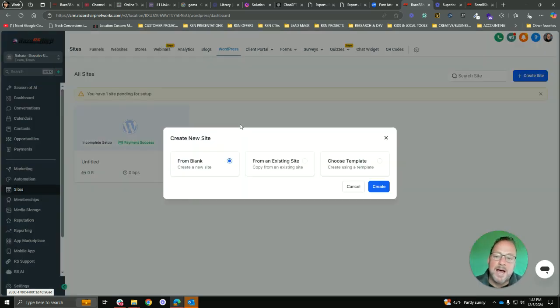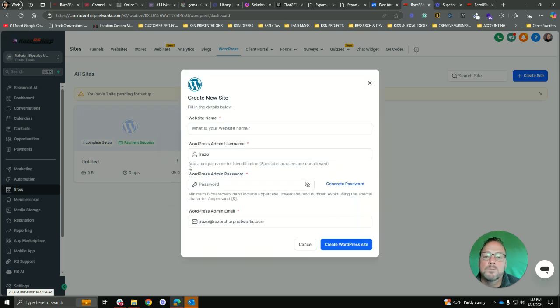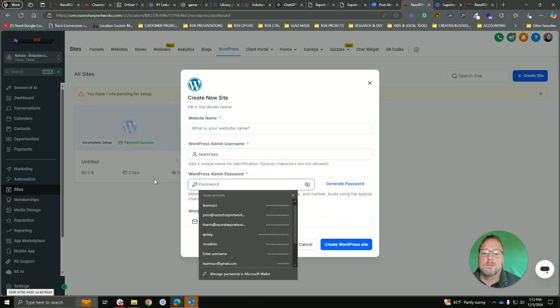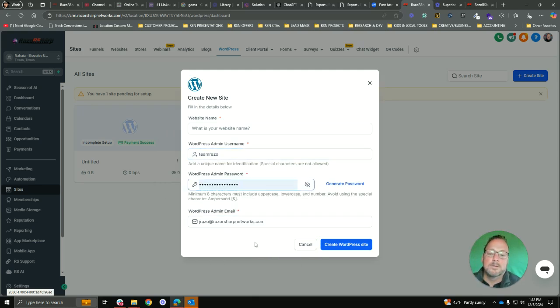This will go ahead and add WordPress hosting to your CRM account. You're going to add the site from blank, and you go ahead and create it. You'll enter in your username. Make sure you enter in a password and email address that are going to be associated with the user. You're going to select the website name.